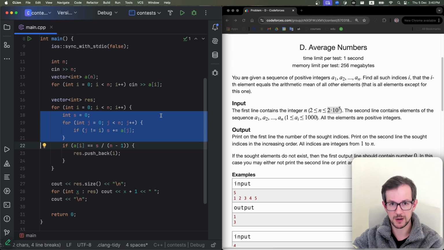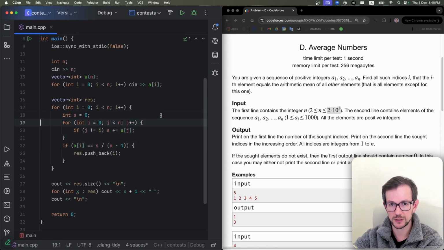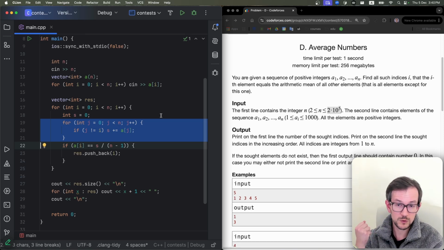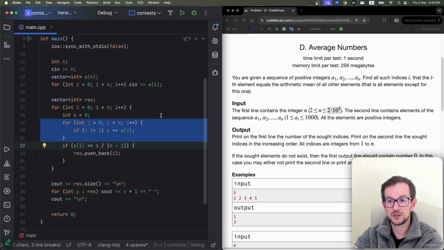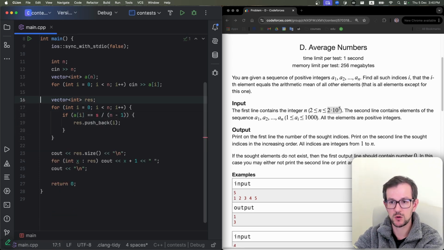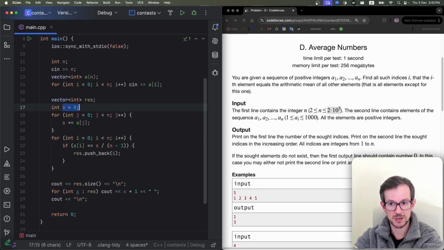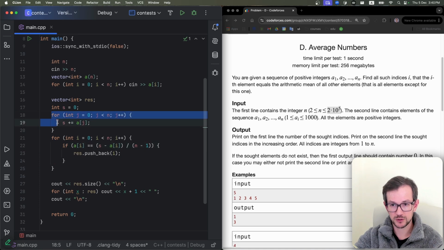So how can I improve time complexity? What is the bottleneck of this problem? The bottleneck is calculating the sum of all elements except one. But if you think about it, how do you calculate the sum of all elements except one? It's easy. You take the sum of all elements and then remove one. To do this, you need to calculate the sum of all elements only once. So you calculate it before: S is just the sum of all elements, and here you just take S minus your element. So now I have a linear time solution. One loop here, one loop here. Very simple linear time solution.